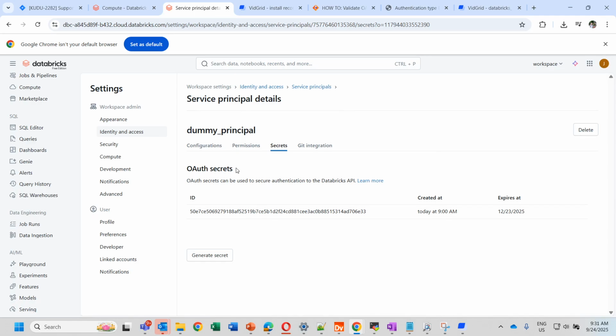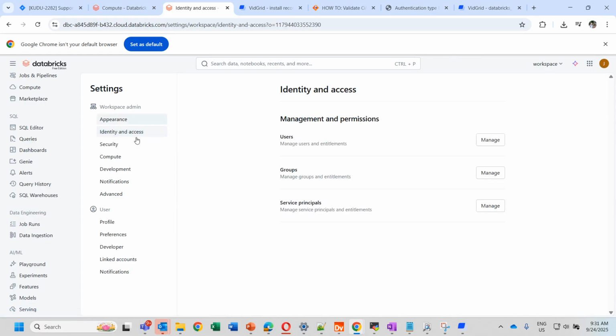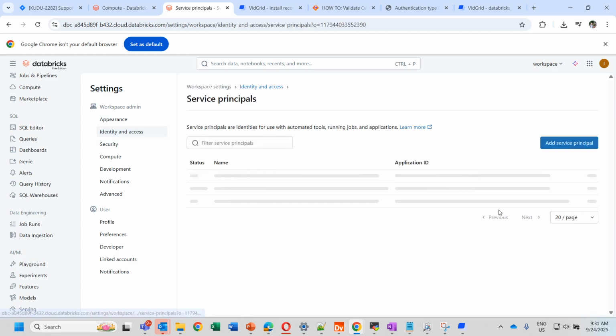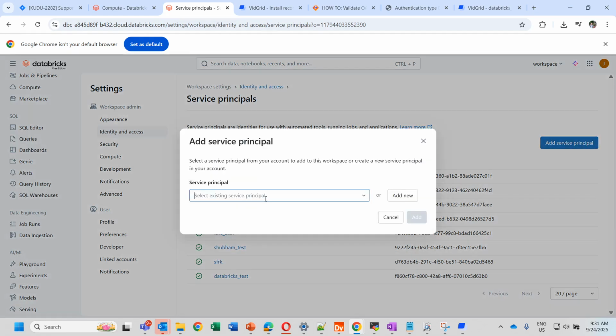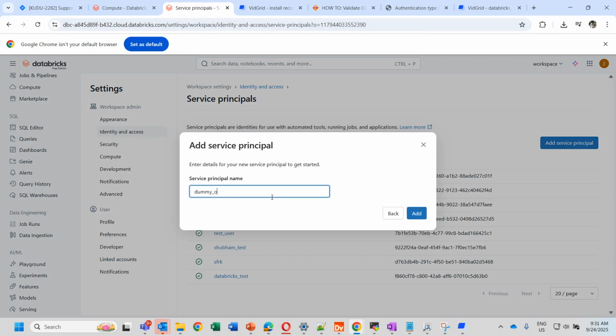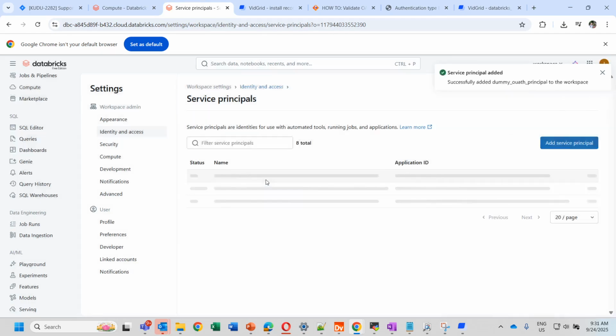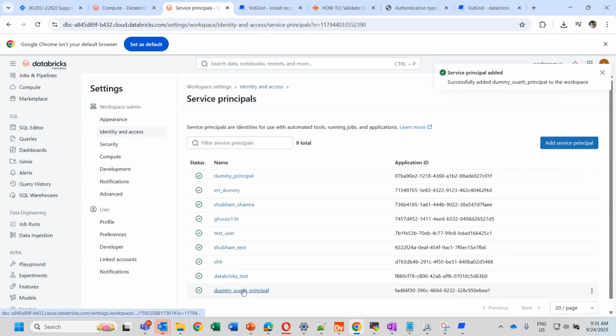So this is the Databricks provided free workspace, and I am currently in identity and access. So here there is service principal sections. I'll just click on manage and I'll just add service principal. So let me just say dummy OAuth principal. And I'll just click on add. So the service principal is added.